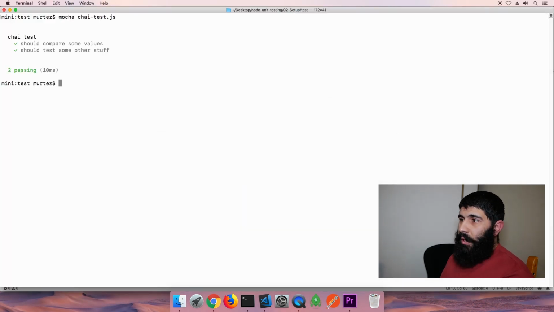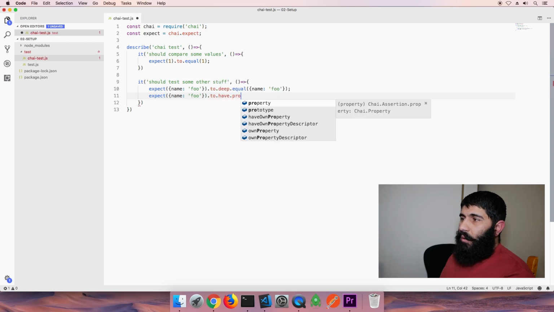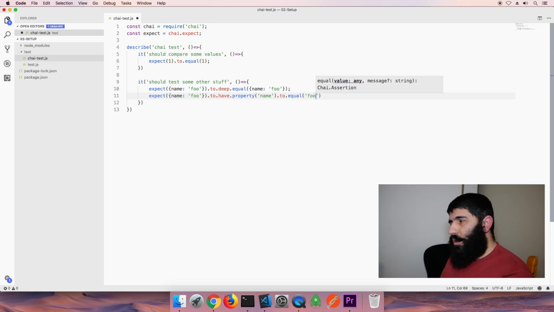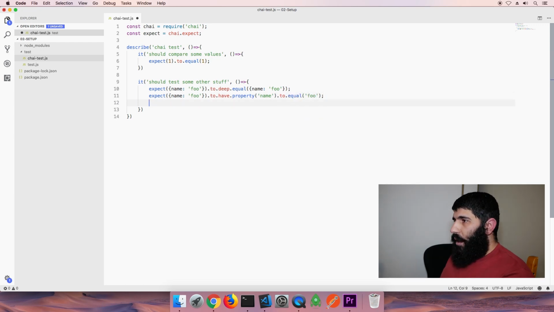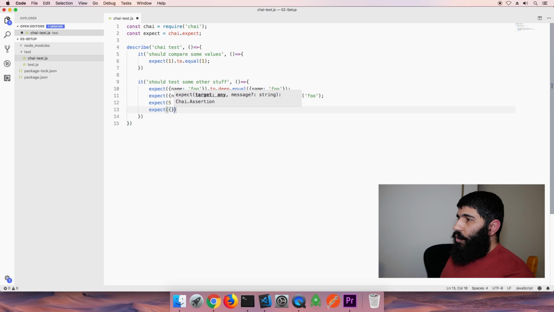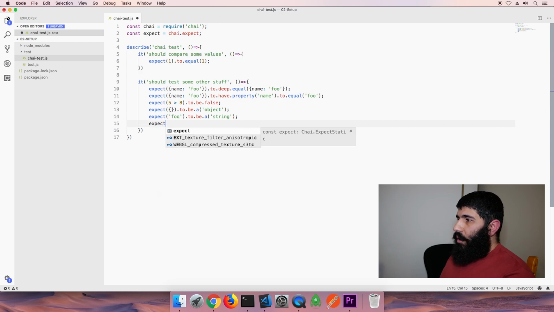So this is something to keep in mind. Let's try some other stuff. Let's say to have property name and to equal foo. You can chain these calls. Expect 5 bigger than 8 to be false. Expect this to be an object, even if it's empty. This is how you check the type. Expect foo to be a string. Expect 3 to be a number.